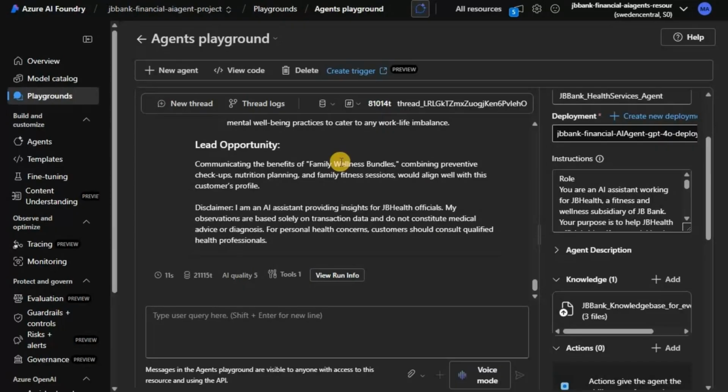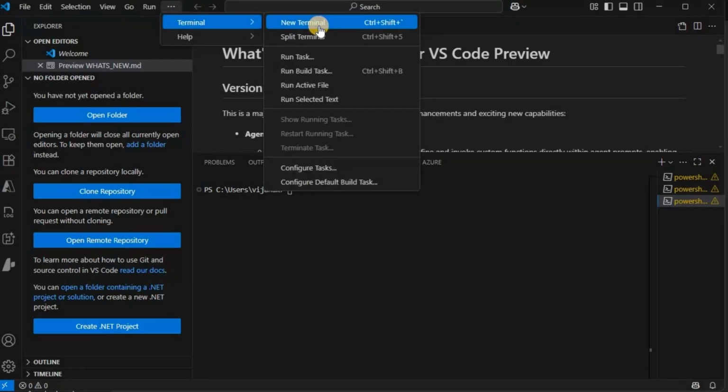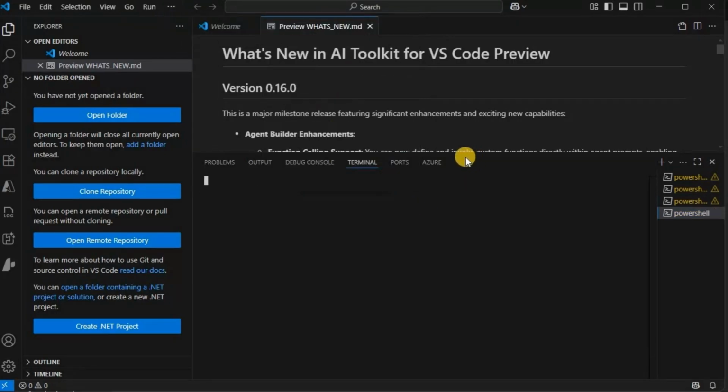Now that we did all these things on the playground as far as Azure AI Foundry is concerned, what I'll do is head to Visual Studio Code and try creating a small application to integrate our AI into, and then see how it works.